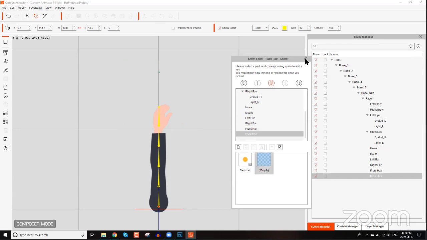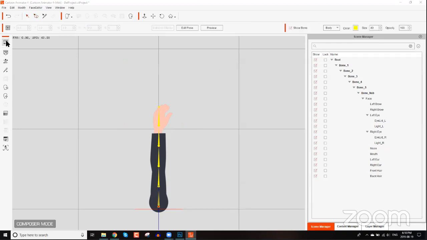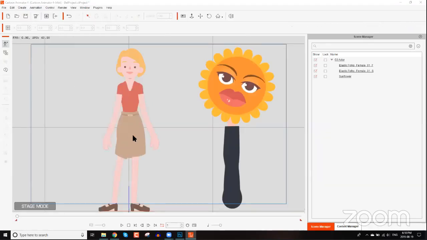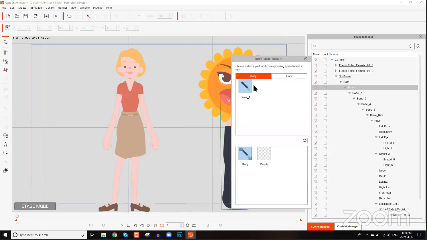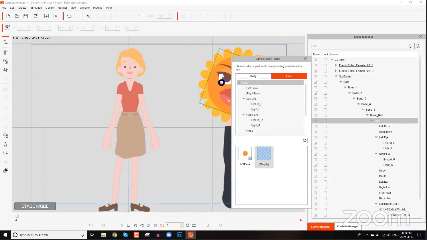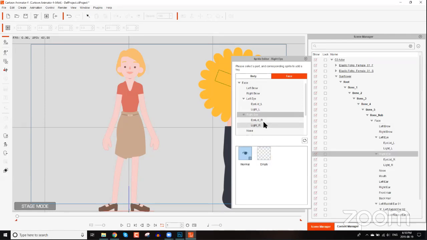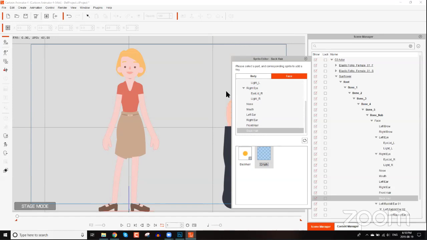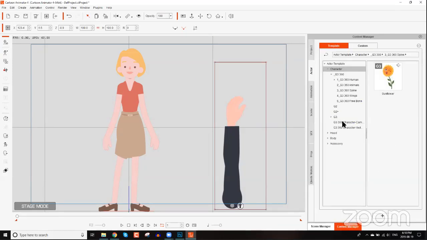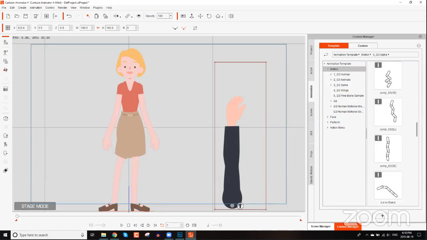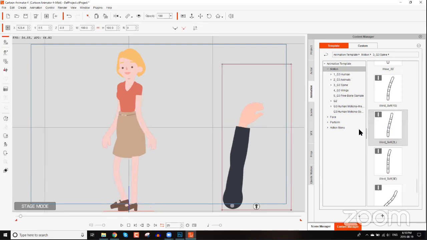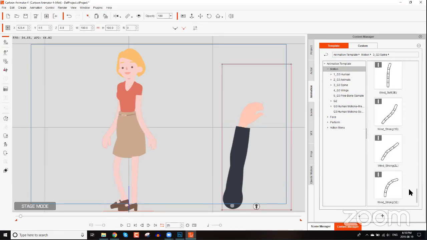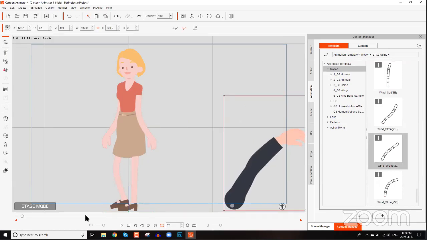There we go. So what you could do here is take this back into compose or into stage mode, and just get rid of that stupid face. It's not a stupid face. It's a good face. There you go, in the back here. Then you could apply any of these animations to your arm. So you could have him stroking a guitar like this, using one of these template motions. That would be ideal. Like this one here, the wind's strong.